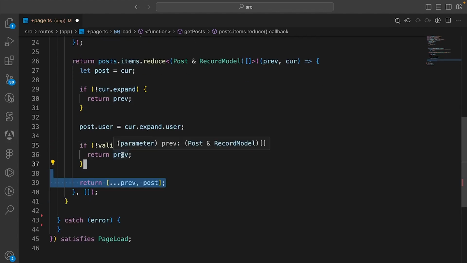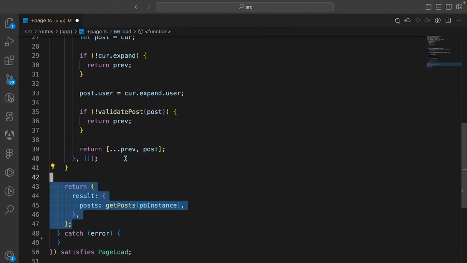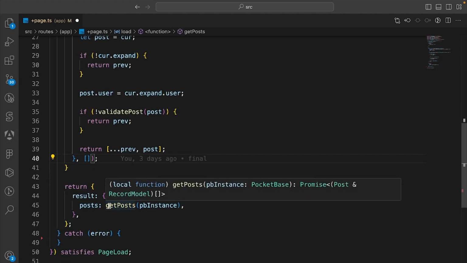And if it's not validated, we're just going to return the previous. We're not going to add this current post into the previous because it's invalid. And if it is valid, we're going to add this post into here. And we're going to go to the next loop until we finish the end. So now, instead of awaiting the get post, we're going to return get post as a stream.